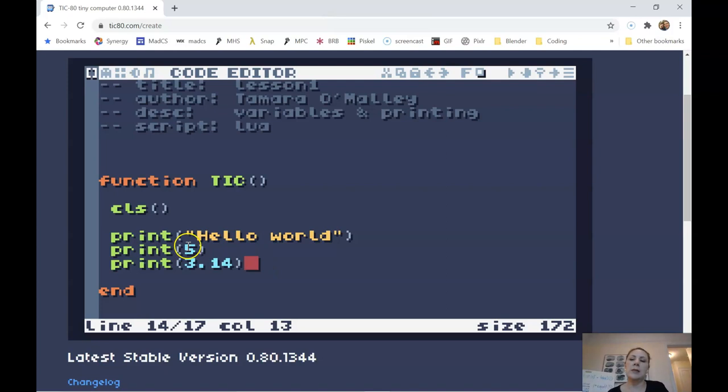And that is because in TIC-80, you have to tell things where to go or it's just gonna go to 0,0. So print hello world automatically goes to 0,0. Print 5 automatically goes to 0,0, et cetera, et cetera. But we can add some more inputs into this print statement and tell it an X and a Y coordinate. So I'll keep it lined up, so 0, comma, and then my Y value.